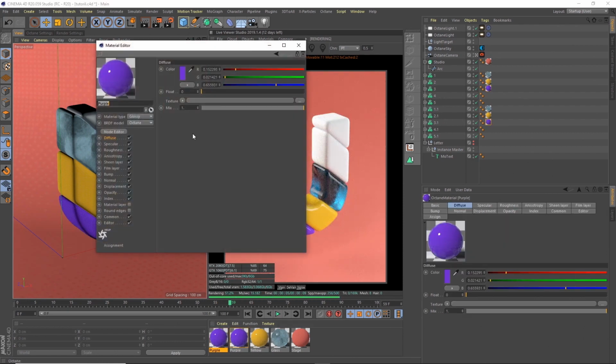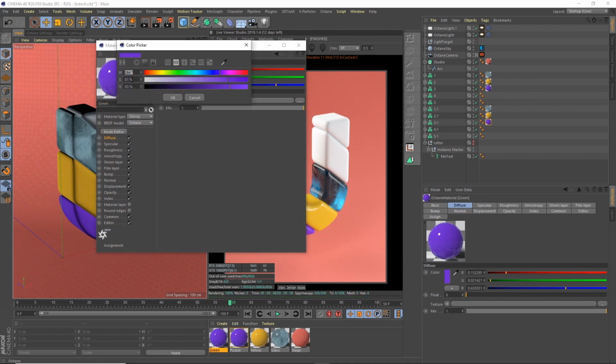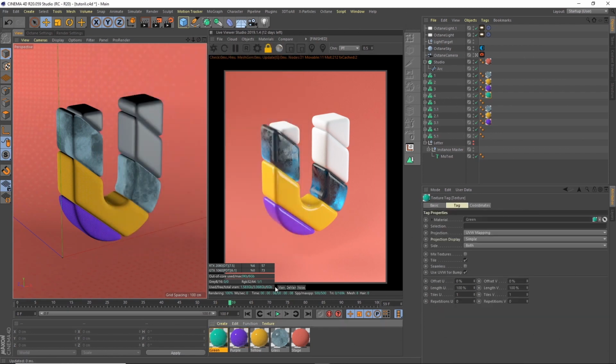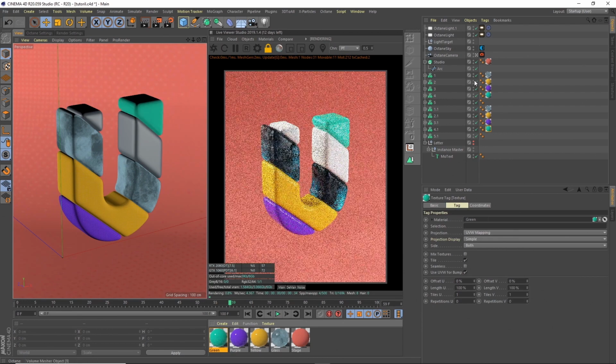Okay, and then next we've got the green, and that one is 163 by 81 by 83. So I mean, obviously this is where you can have a play, do whatever colors you want. This is just what I've done on my setup.